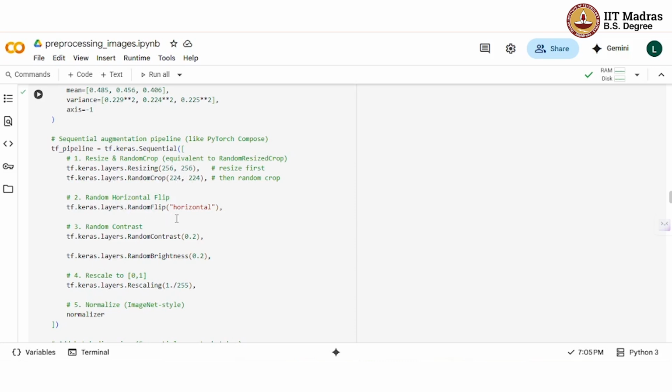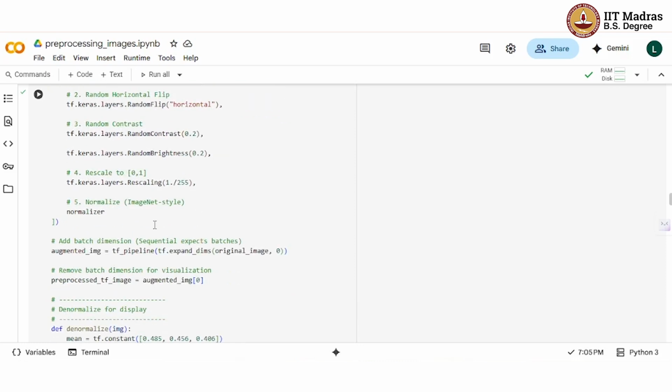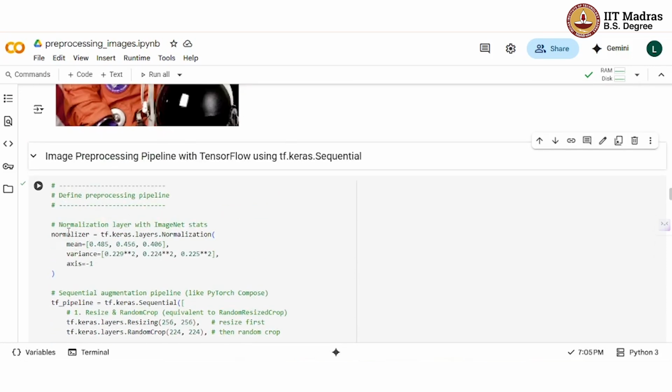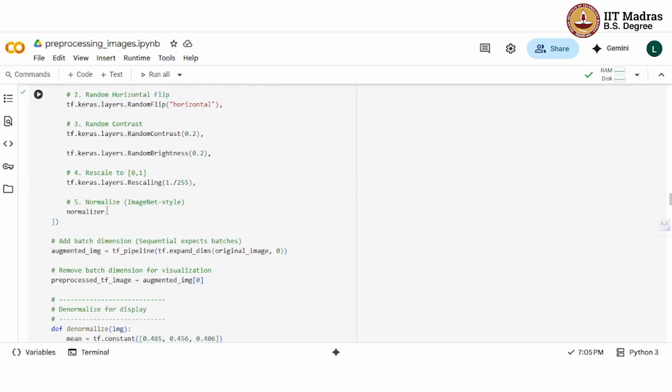Then we do a horizontal flip. Then we do random contrast. 0.2 means it will be from 0.8 to 1.2, that is the delta. Similarly random brightness, and then we do rescaling to 0 to 1 by dividing by 255, and then we normalize. We have already written a normalizer function here, so we apply the normalizer. So this is the pipeline.